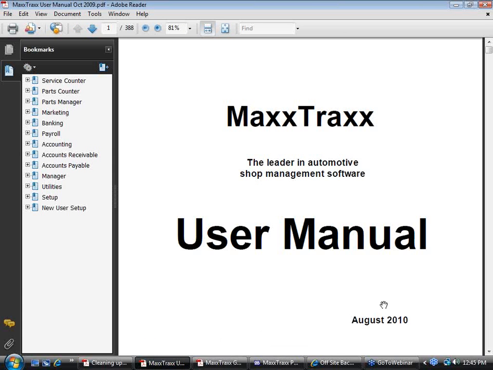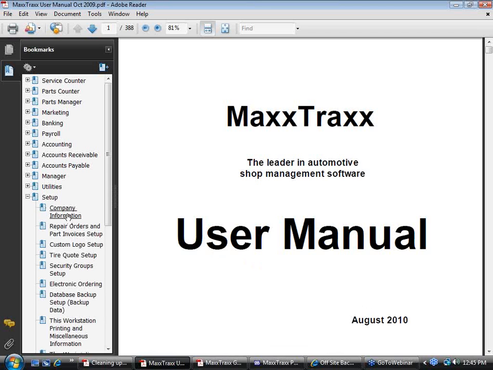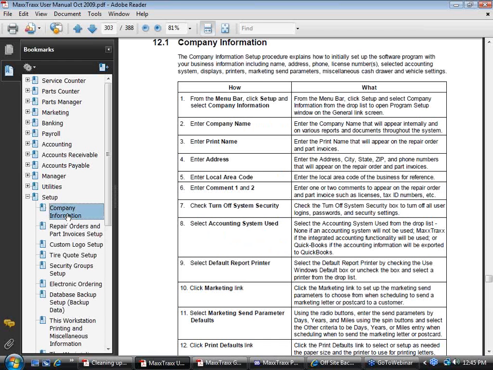So here's the user manual, and I would go under setups and expand it in company information. I'm going to click on that. And here's how you do it, step by step. This tells you what to press, what to click on the left side, and this on the right side tells you why you're doing it.